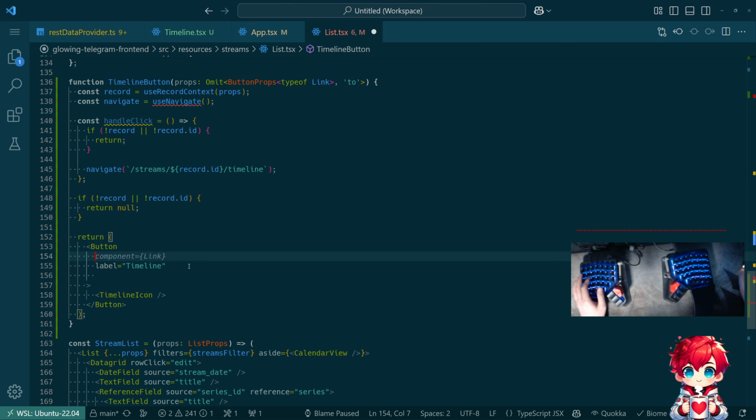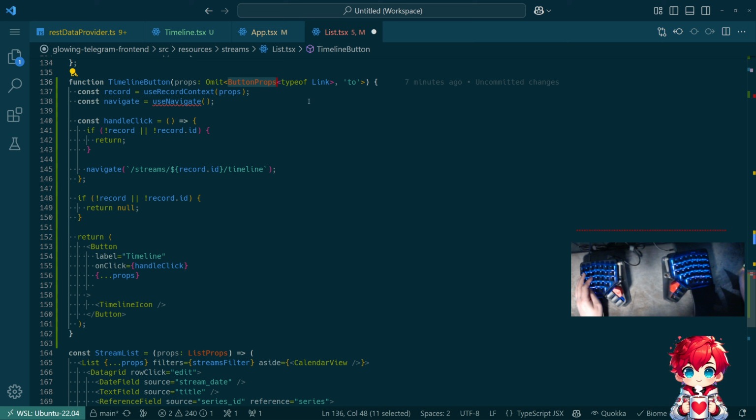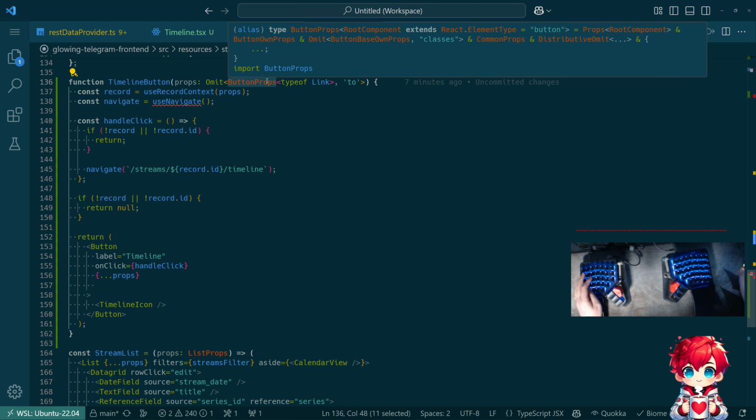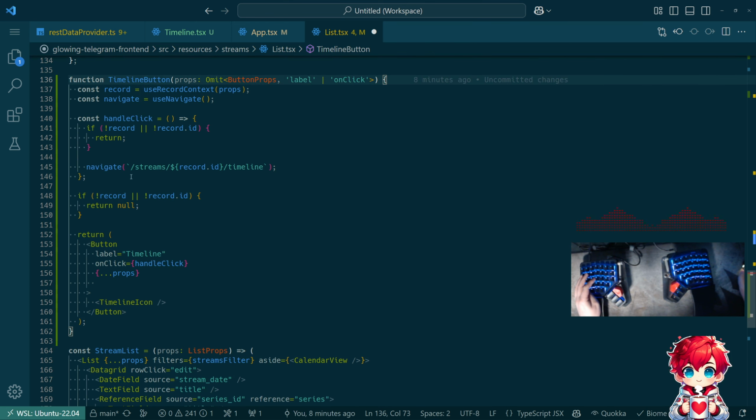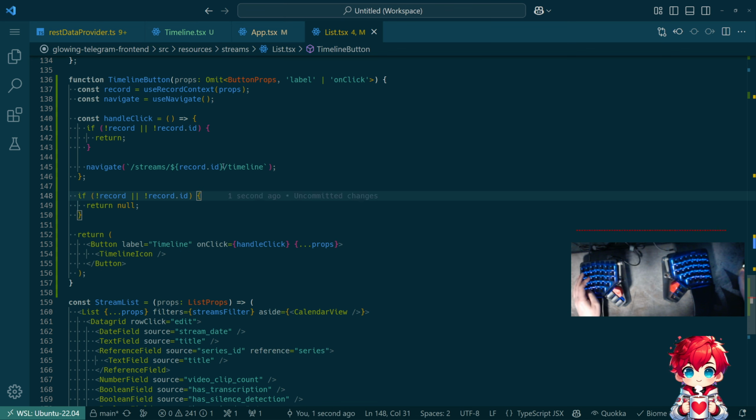And I guess I've already said that props should be button props, so I might as well pass them through. And I don't need this anymore. And I do want to omit things, actually. I want to omit label and onClick, because I'm providing those myself, so there's no point in those being provided. And then we need to import useNavigate from React Router DOM. And so now we'll explicitly navigate us to this page.